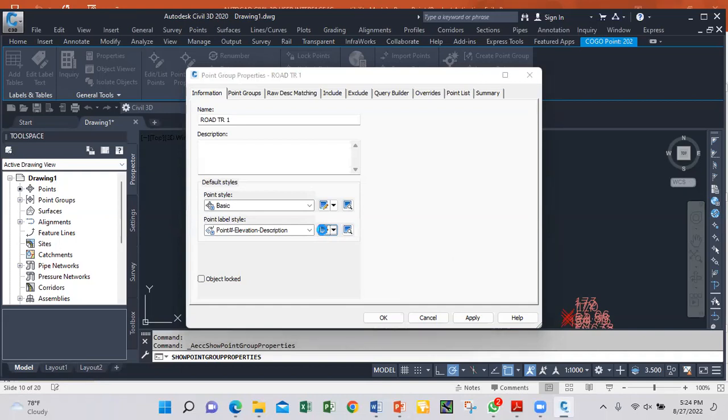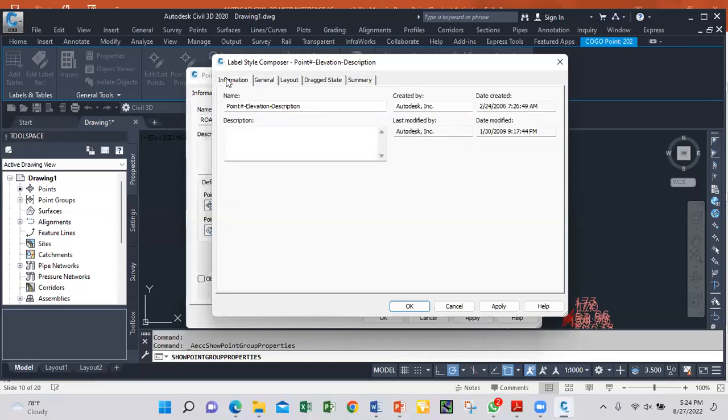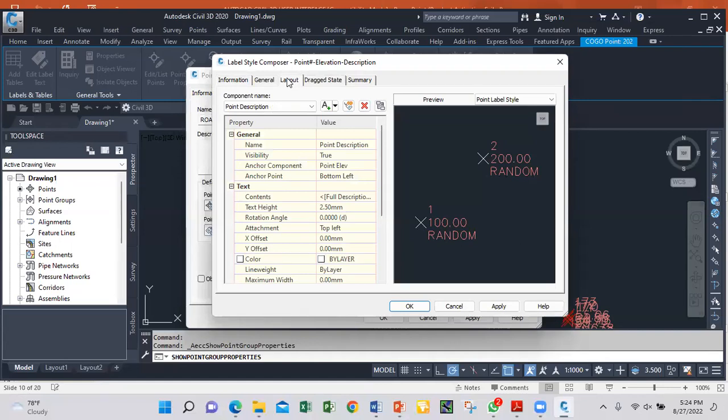So I click this. It will take you to the information. So I will now go to the layout tab. On this layout tab, I have three items I'm controlling here, and I will be working on the text height as well. I have point description, point number, and point elevation.